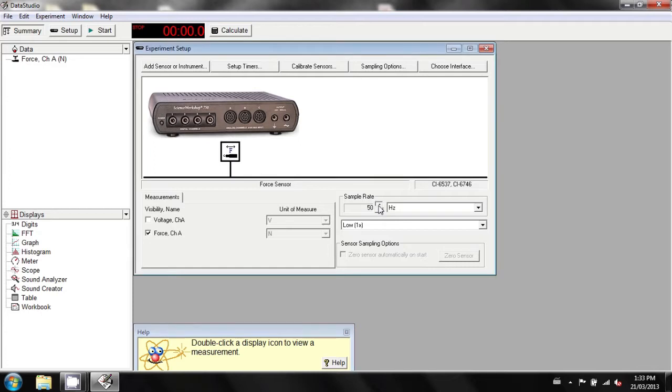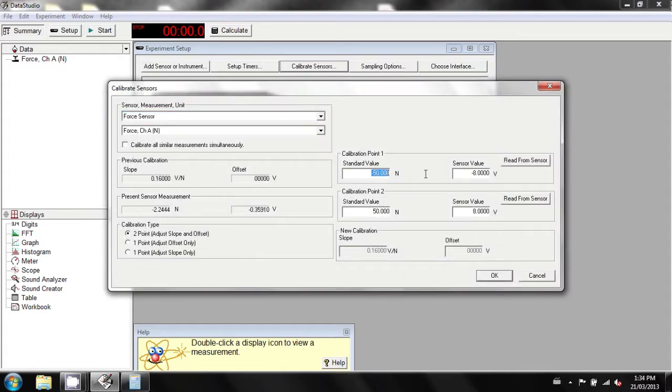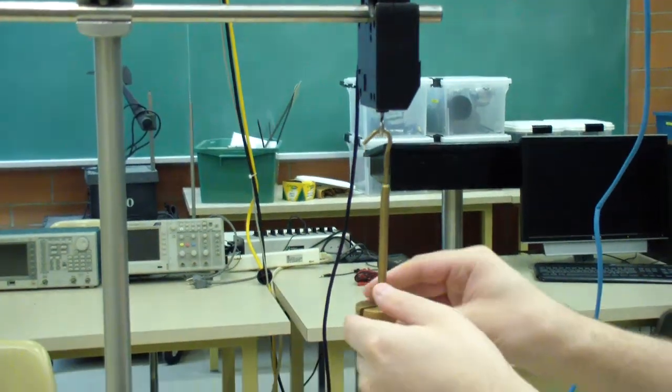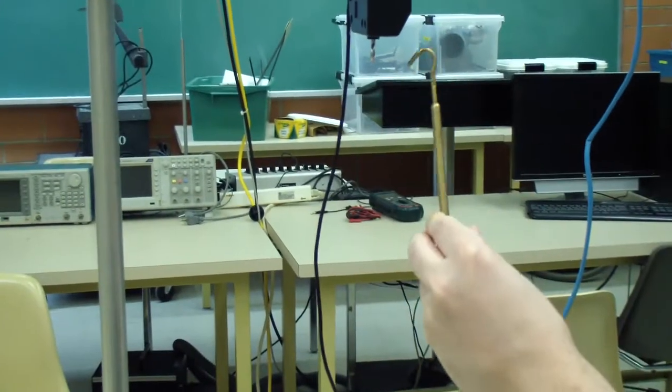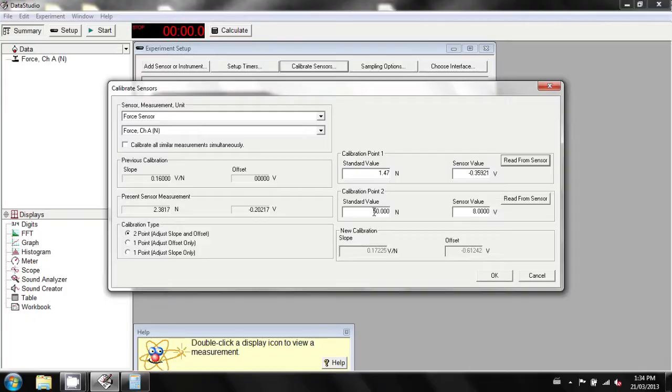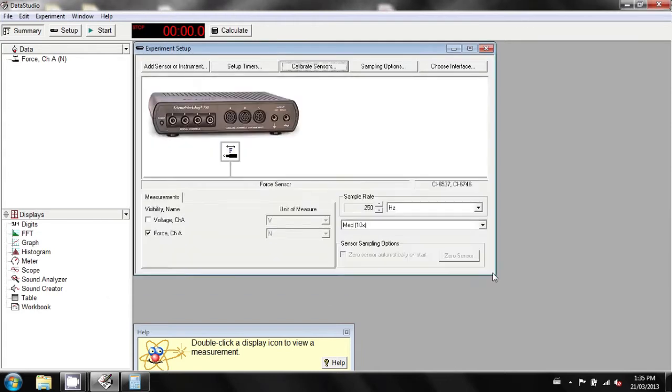Set the sample rate to 250 Hz and the sensitivity to medium. Click Calibrate Sensors, and in the 0.1 section, enter the force in newtons that your known mass is exerting on the sensor. Click Read from Sensor. Replace the mass hanging from the sensor with a second known mass. In the 0.2 section, enter the force this mass exerts on the sensor, and click Read from Sensor and OK.